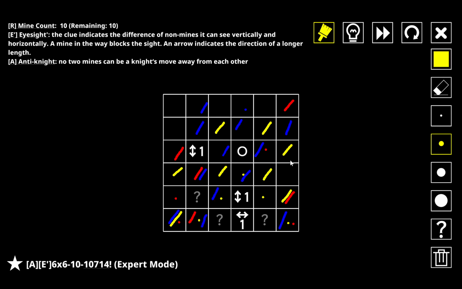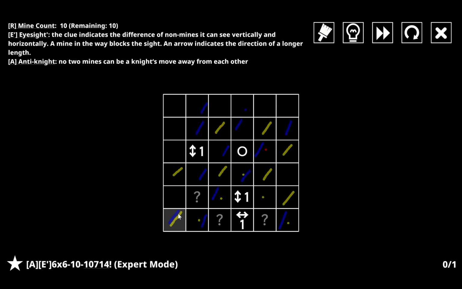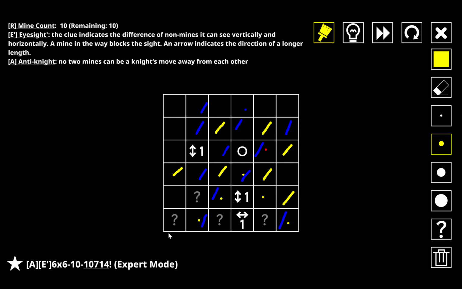We can then just go ahead and clean this off. And one thing we can see is that this one will never be a mine, so we can mark that. There we go. Cool. Otherwise I think that's everything we can gather from the red case being gone. Yeah, looks like it.